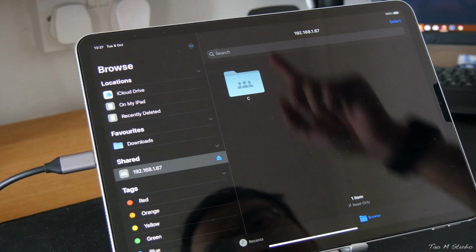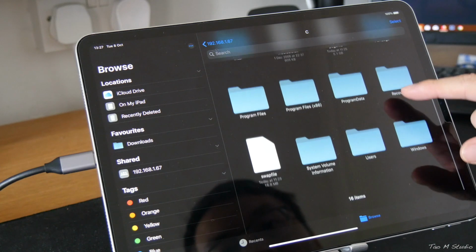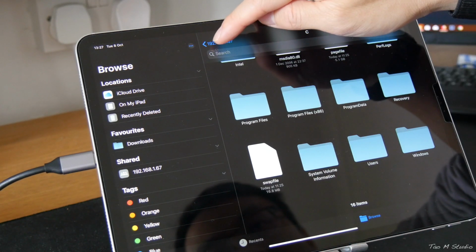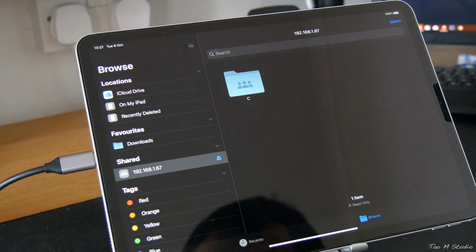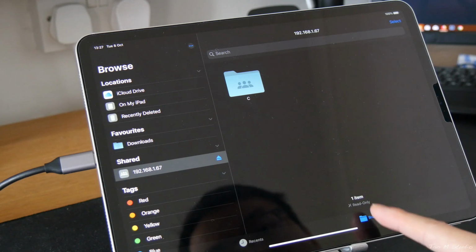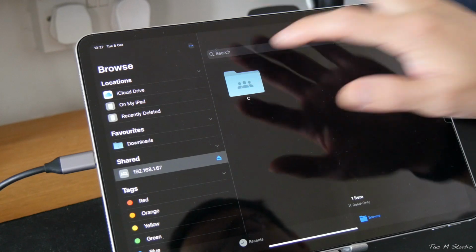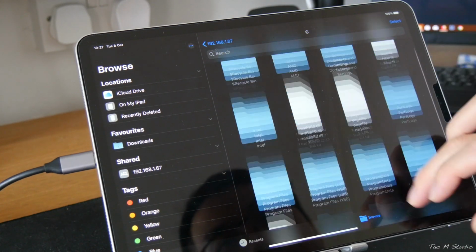Now here is my local computer. This is the C drive. You can see all the files are here. You can read and write because the permission I gave to my username is read and write. If the partition is read only, you will see over here it says Read only. But if it's read and write, it simply doesn't say anything. So you can literally create any files.